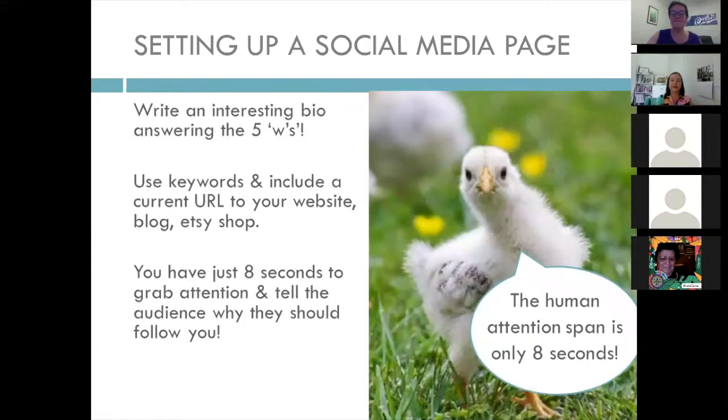So write an interesting bio. Talk about the 5 W's again. Have a consistent profile as well. Make sure that what you are representing on Facebook is the same as what you're talking about on Instagram or Twitter. And put a link to your website or your blog or your Etsy shop, so people can find out a little bit more about you if they need to. When you're writing your bio, be personal and be human.